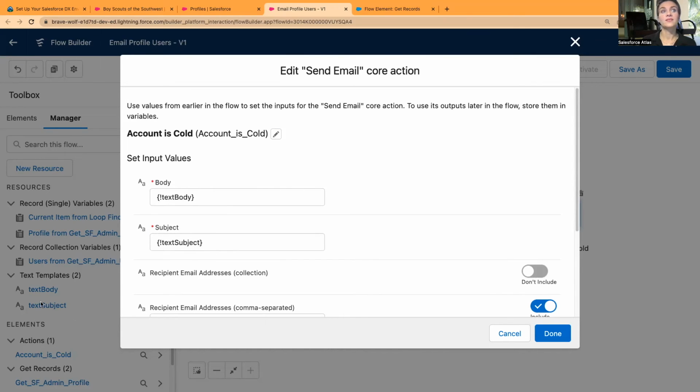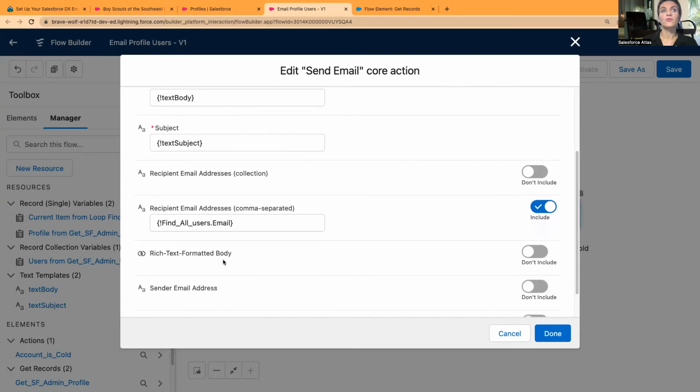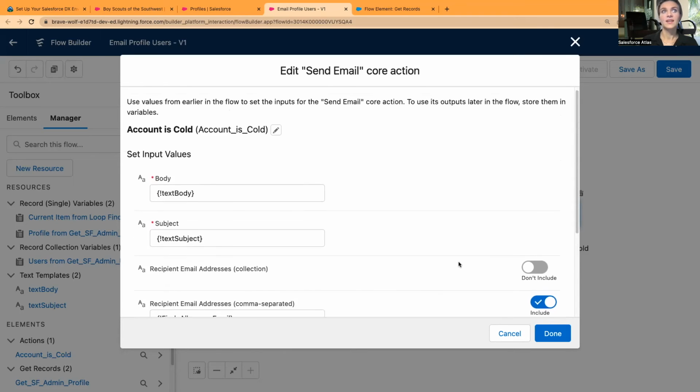So these are two text templates, and I kept them very simple and plain just to show you how to quickly get records and send an email. It's very, very simple, just to show you the basics. And if you are using rich text formatting in your body, then remember to toggle this on. As I'm only using plain text, it is off for me.